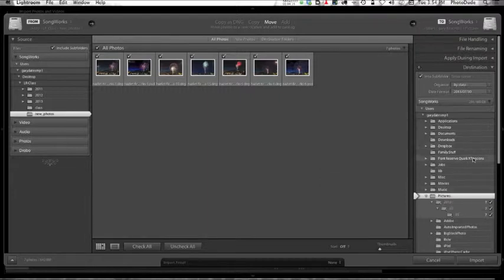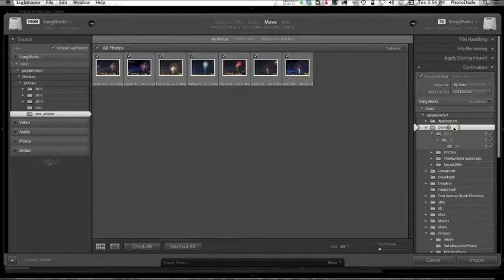Well, I don't want them there. I happen to know that Lightroom-class file is on my desktop, and there it is. Notice when I click Desktop, it was going to create a new year, a new July folder, 07, and then an 05 folder inside of that. Well, that isn't what I want.